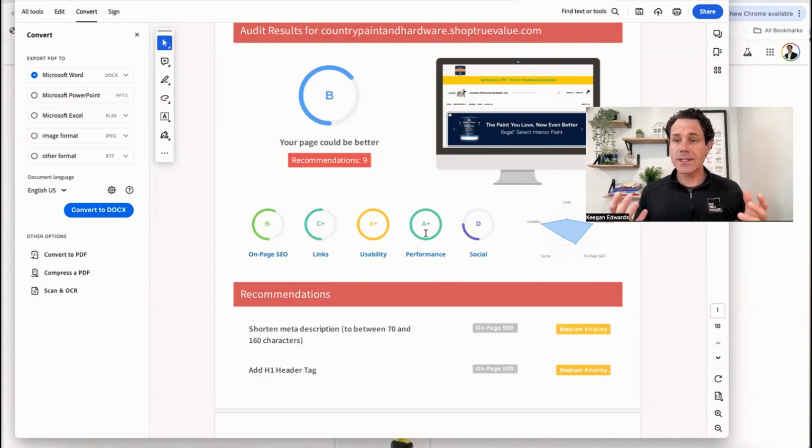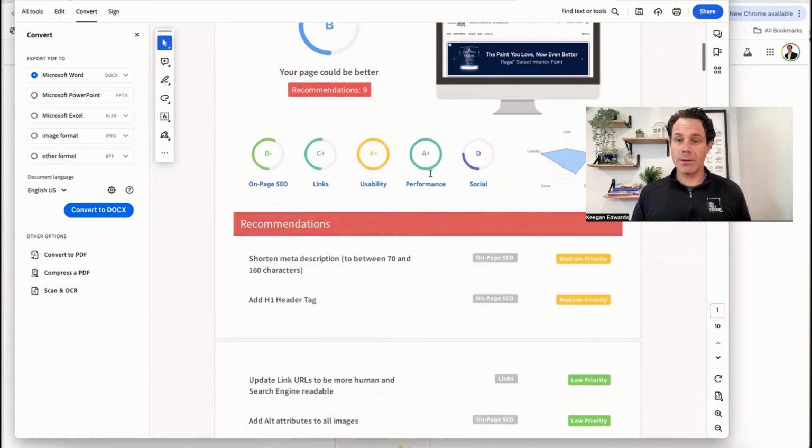Performance looks at how fast and well your website is built so that it loads appropriately for customers. And then social shows how well your business is active, represented, and your website and presence is integrated with your social presence, because we know how important that is for building community relationships. So that's where your grade is coming from across the board.